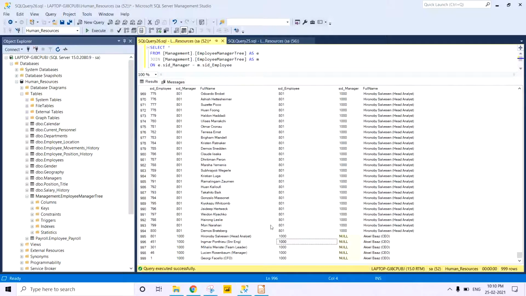We can see that the senior positions such as head analyst, senior engineer, team leader, manager and CFO are all being managed by employee number 1000, which is the CEO. Also, next to the CEO, we can see this null column, which means that the CEO doesn't have any manager above him. That's why the manager column for him is null.